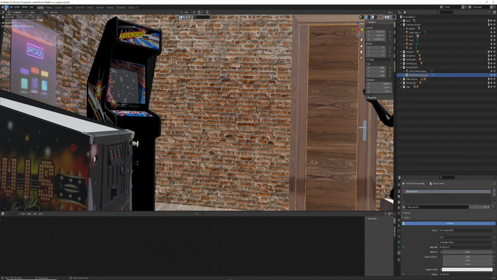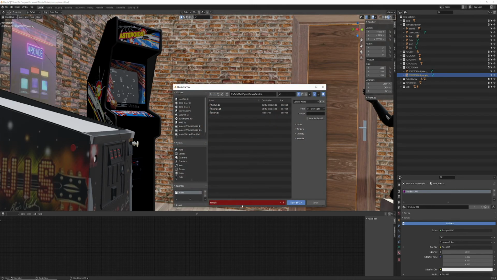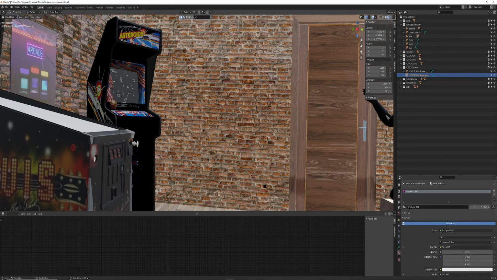It doesn't really mean anything other than it just helps me organize things. And I'll go and do File, Export, GLTF. We are doing it in GLB format, the compiled format, and I'm going to replace my room. So I'm going to let it overwrite that.